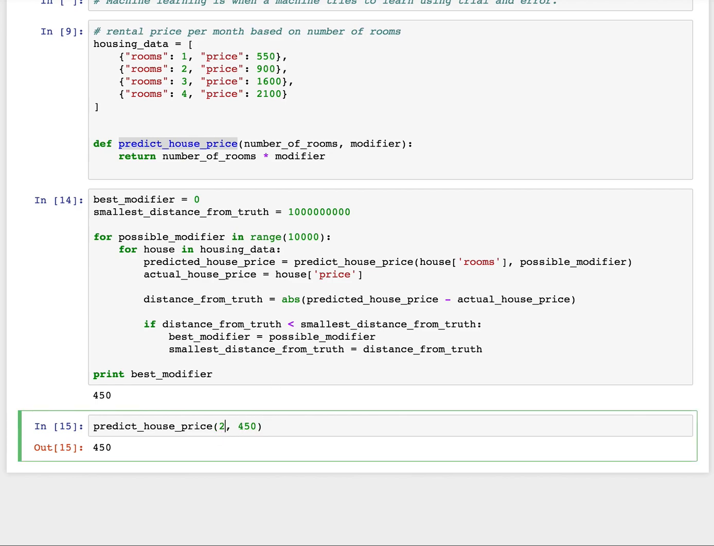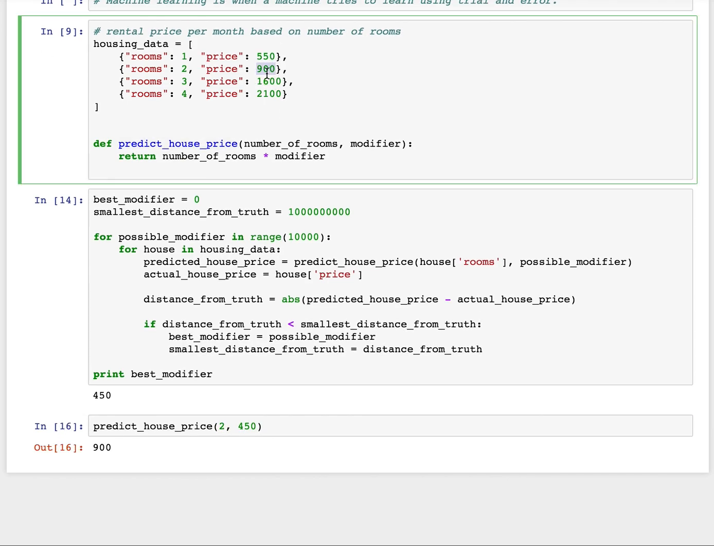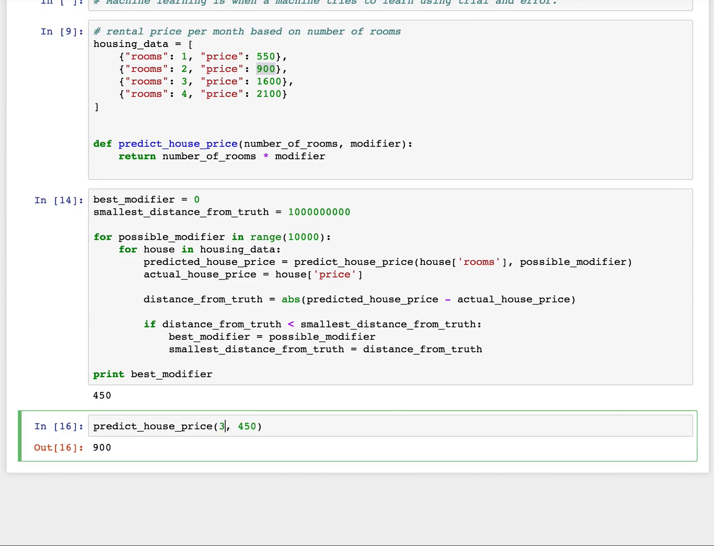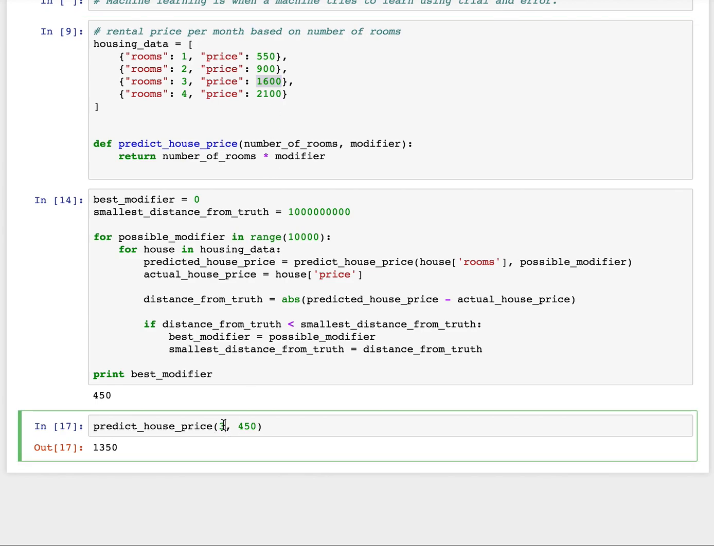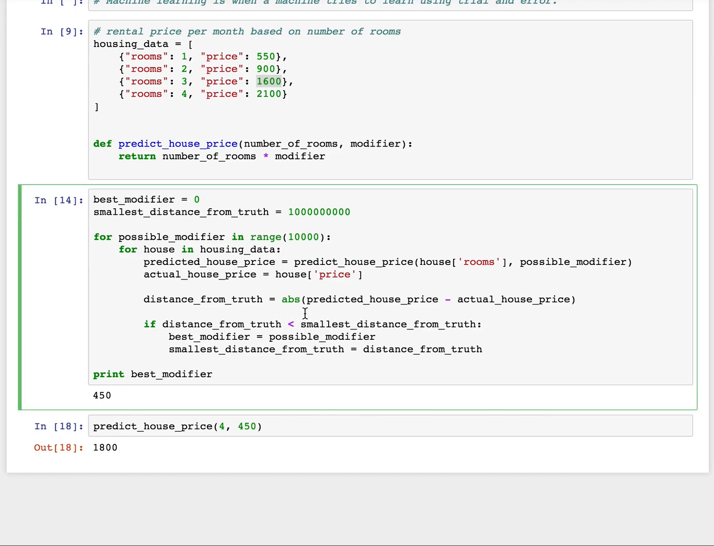And if we do 2, it's 900, which is on the mark. And if we do 3, it's 1350, which is off by around 250. And then finally we do 4, and it's off by just about 200. So we now have the best modifier according to our trial and error. And that's it. That is really the core concept of machine learning.